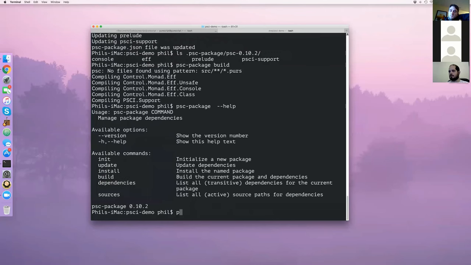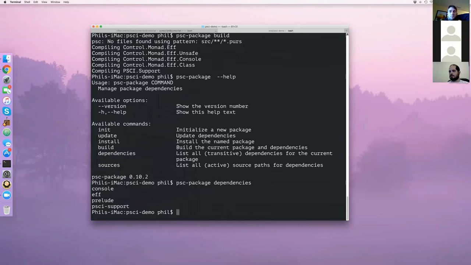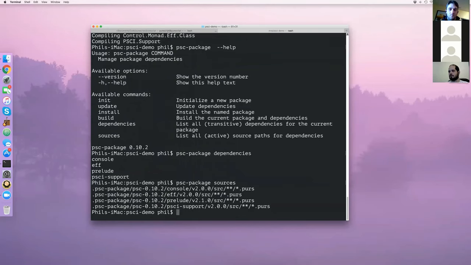So you can say something like psc-package dependencies, and that'll give you a list of all the transitive dependencies, not just the ones in the package file, but everything, including dependencies of dependencies and so on. And you can also say sources, and this will give you a list of all the source directories for all the active packages that you have in your database. So this can be handy if you want to drop into PSCI or something. Hopefully this will be used by Pulp later on to script some of these things.